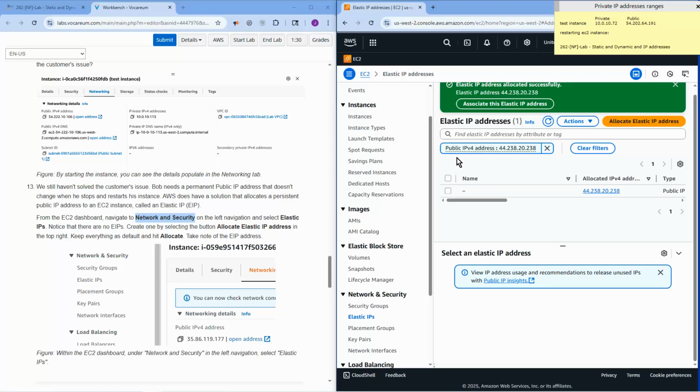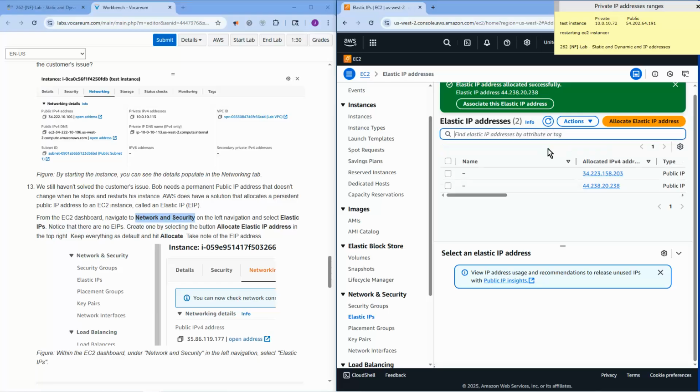What happens is there's a filter applied to the results that we see here. If we remove the filter, we will see the other IP address. So this IP address is 44.238.20.238. So let me remove the filter, and now you can see the second IP address, the one that we're going to attach to.